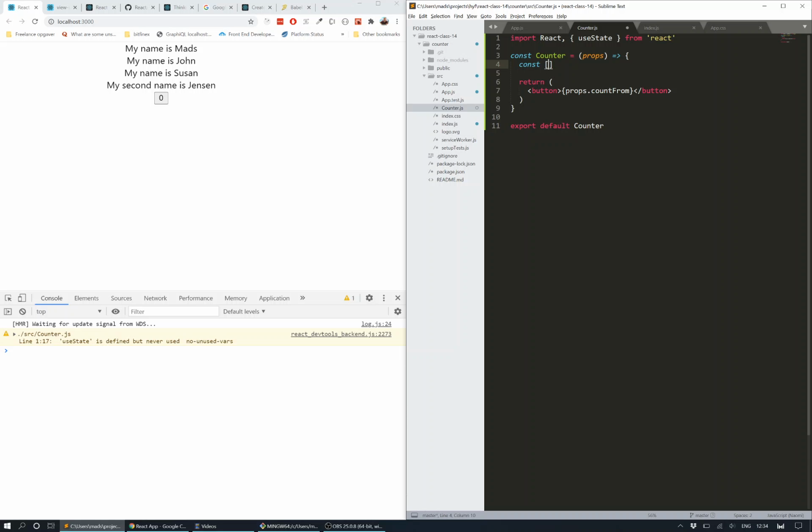So, use state. Oh, this is going to be a little complicated. Okay, use state. The syntax for use state, let's just call it my count, set my count. I'm just going to write it out first. And we're going to use state, and we're going to do props count from. This looks a little weird. I could just write another one, say name, set name, and use state, just for an example, mass.